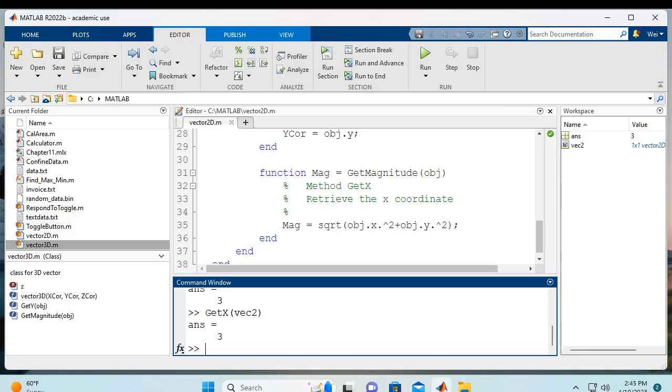Lastly, we can calculate the magnitude of the vector. It will be vec2.getMagnitude, or you can do getMagnitude(vec2).